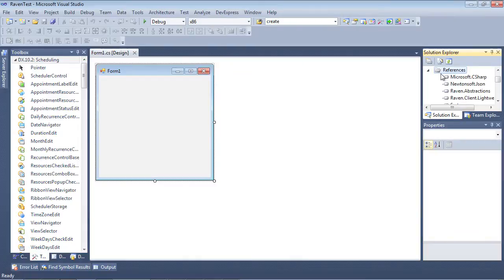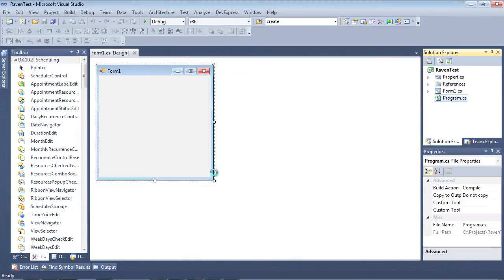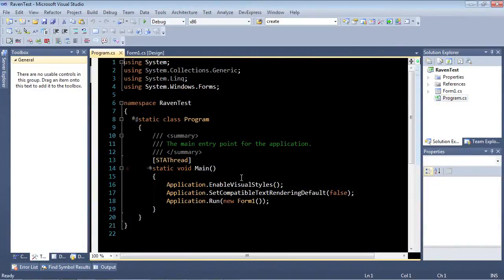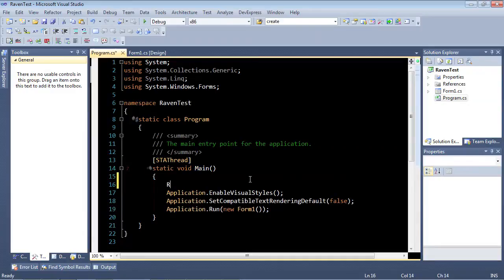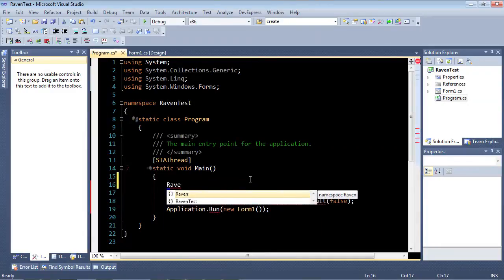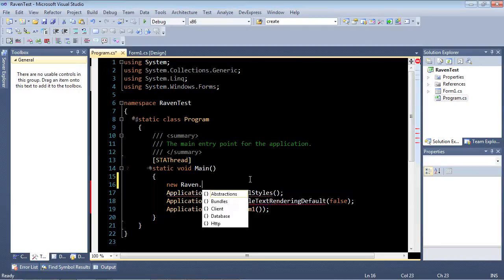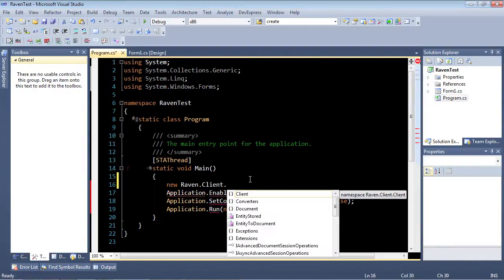Okay. Now let's go to the program CS. In here we want to do Raven.client. New Raven.client.Document store.